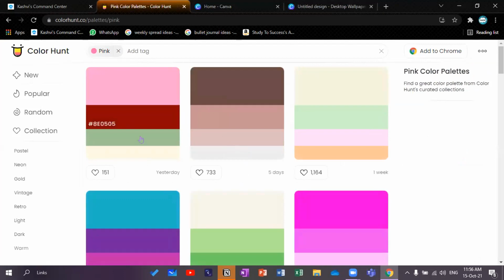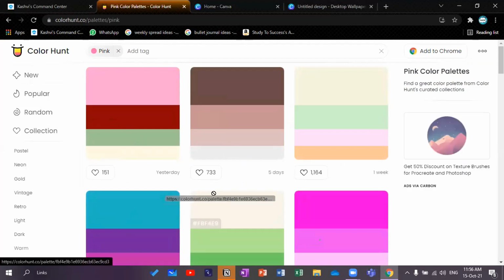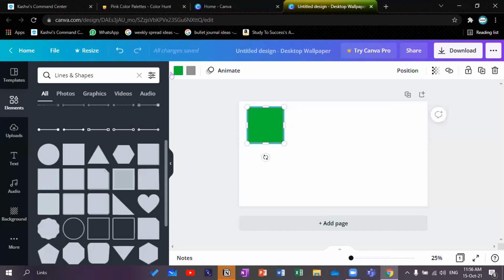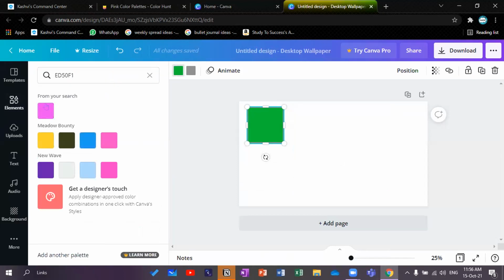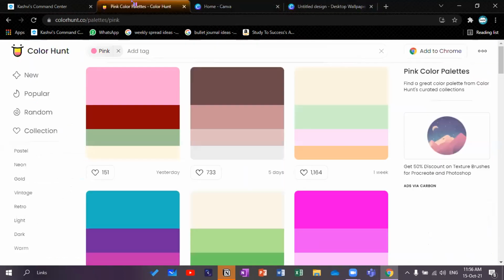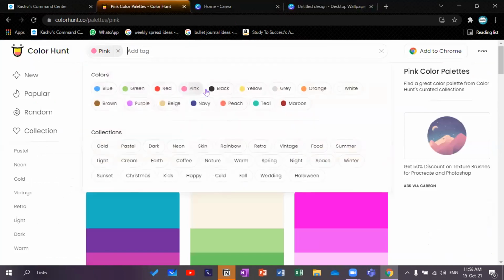Pink and black. So I'm going to create it as pink and black. Here I'm going to put this color in this. We have it. So pink and black. Okay, black. We need to find it. Black.